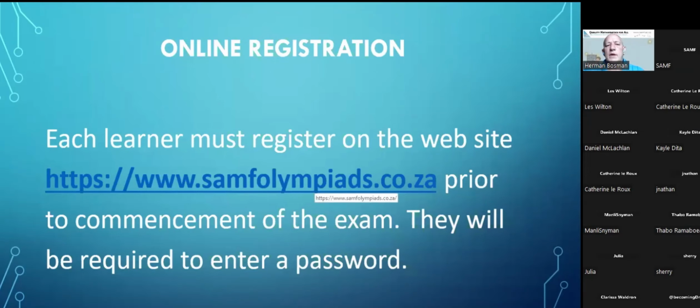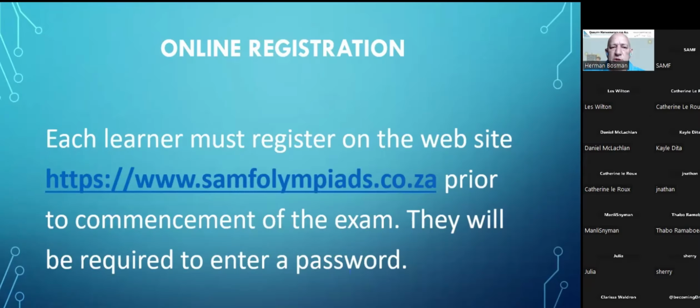So the online registration then is that each learner must register on the web prior to the commencement of the exam, and they will be required to enter a password. The best would be if you could get this done by Friday. So you'll have to help your learners to access www.samfolympiads.co.za, and that is where they will complete their registration.